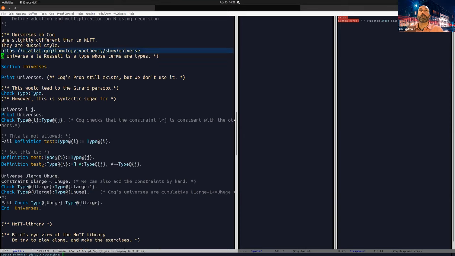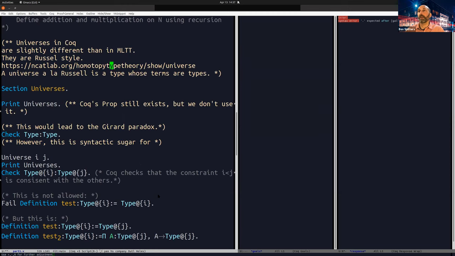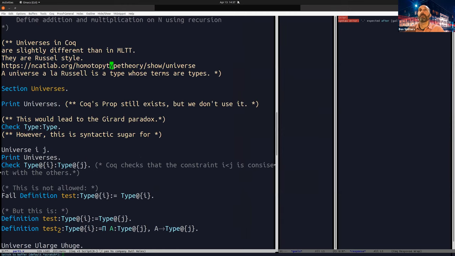Bas, are you able to enlarge the font a little bit more? People are... Yep. Like so. Even like this.